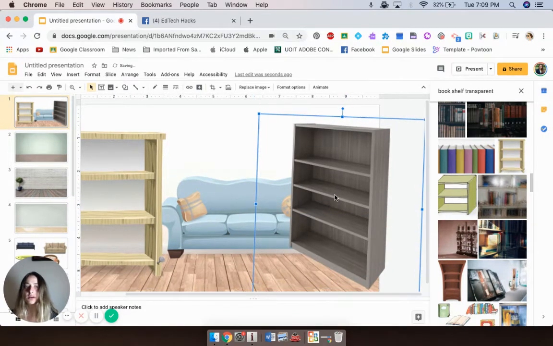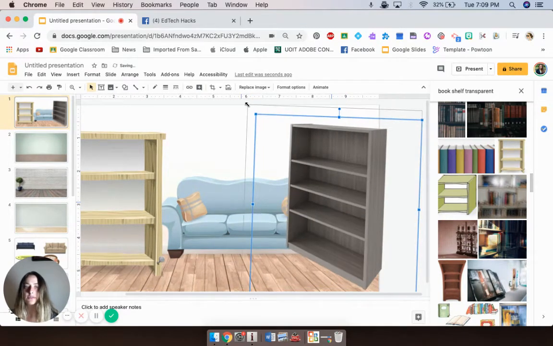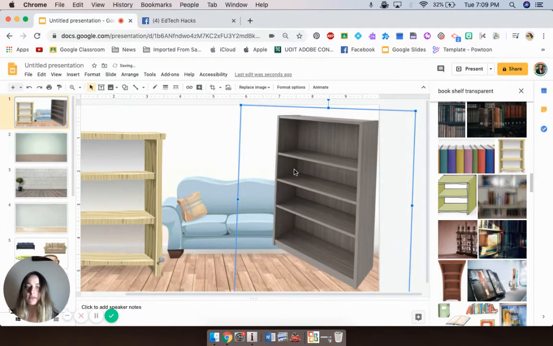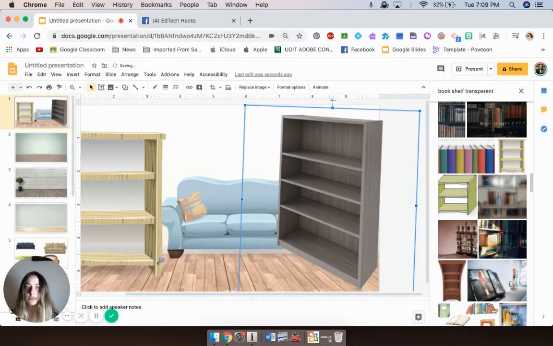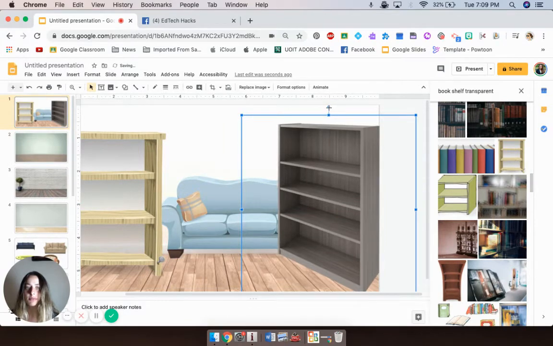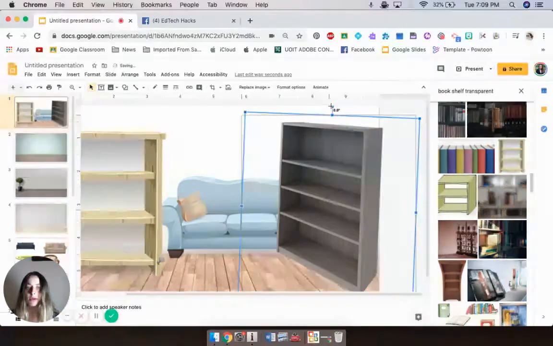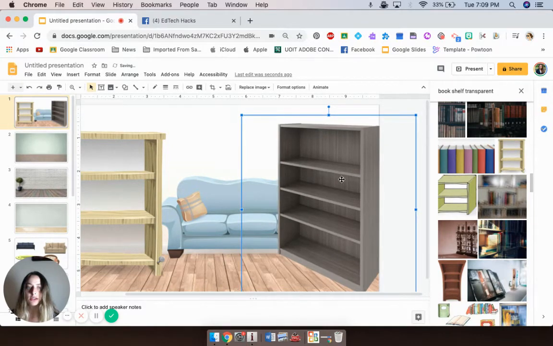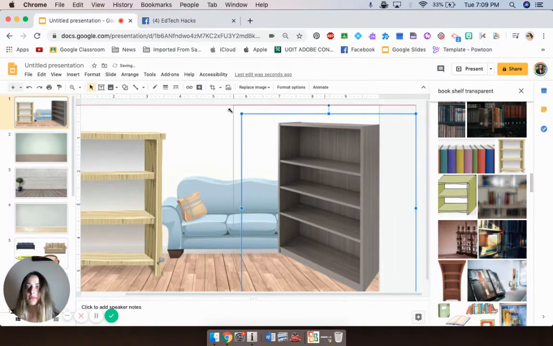Okay, so start putting your bookshelf. So notice now my bookshelf is covering my couch. I don't want that, and I want to tilt it a little bit. So to tilt your bookshelf, click in the middle and tilt it the way you'd like. So I want to match it with my wall. Okay, close enough. Maybe make it a little bit bigger.